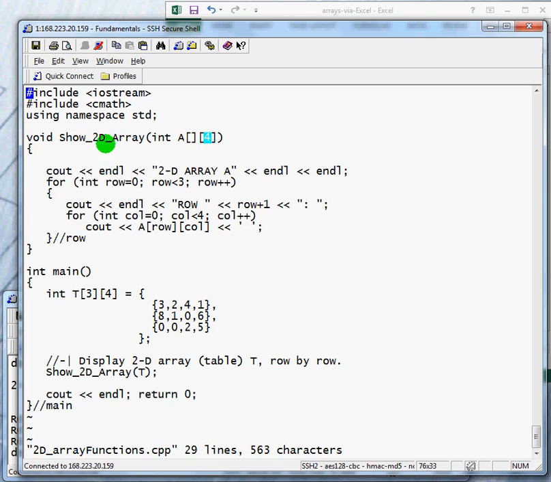So technically, this function ought to work for an array that's n rows by 4 columns, as long as it's a 4-column array. So we're going to print out a heading, and then what kind of loop do we need? Same as before, a nested loop. Rows come first, this outer loop. Column is the inner loop. Okay?